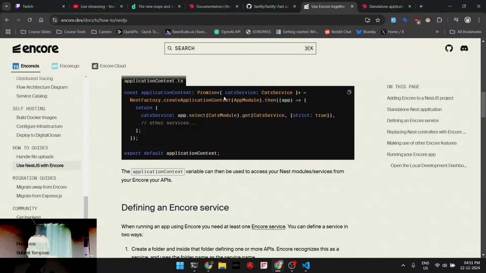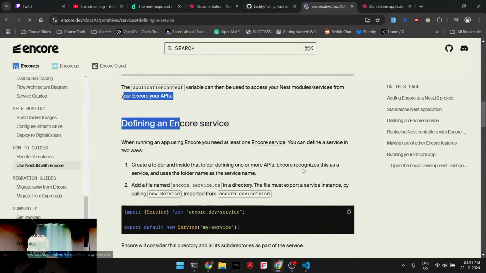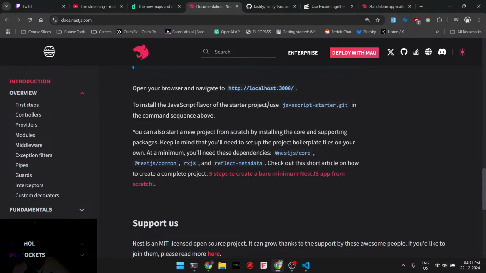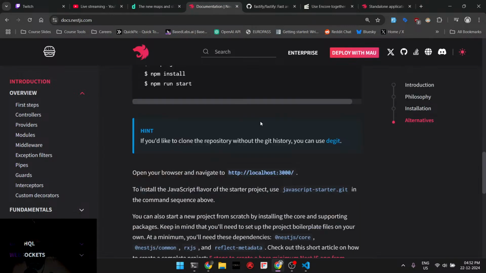So this is a pattern. So any service I create, I should be doing it here if I'm correct. So access your Nest module services from your Encore API. Okay. We'll see. This is done. Then it says to start it.